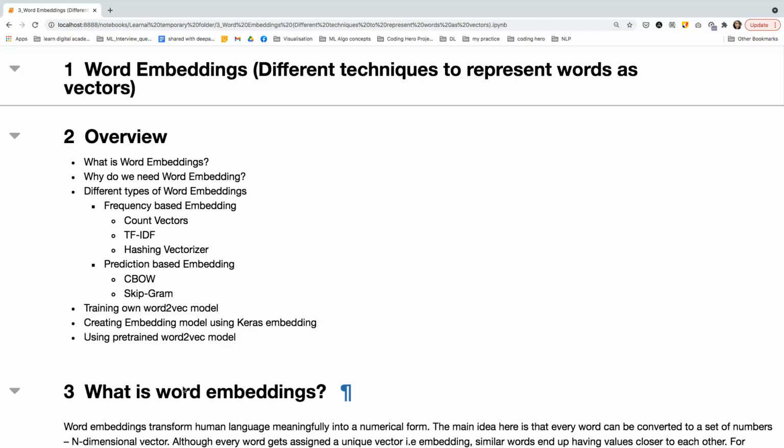So what is word embedding? Word embedding is nothing but numerical representation of words. Now, in this tutorial we're going to discuss why we need word embeddings, what the different techniques of word embeddings are, that is frequency based and prediction based, then how to train our own word-to-vec model, how to create an embedding model using Keras embedding, and how to use a pre-trained word-to-vec model.